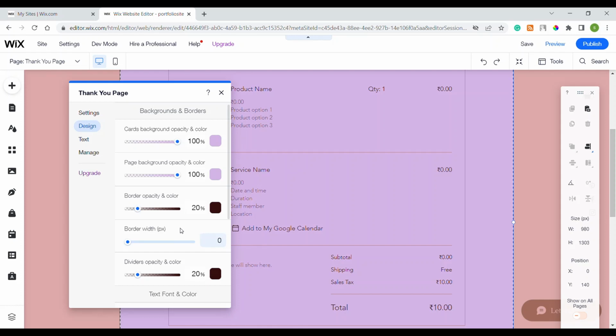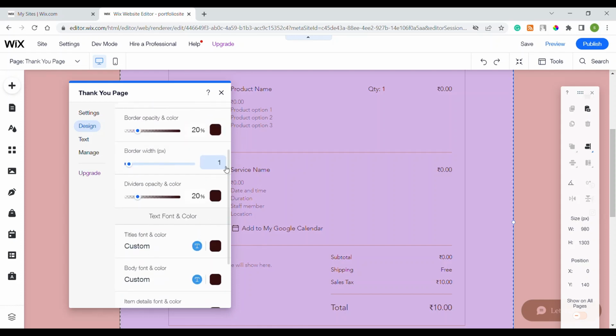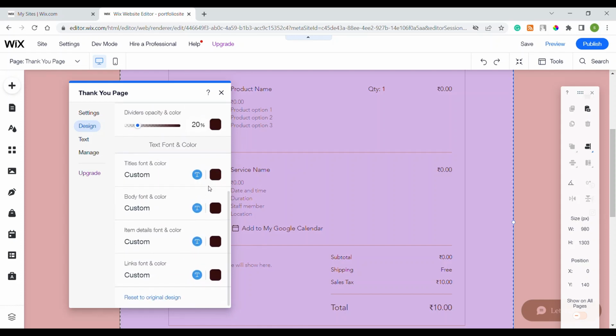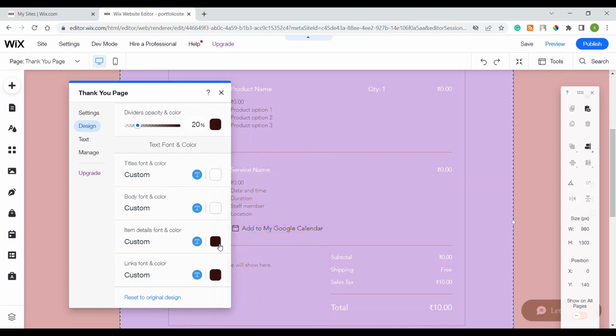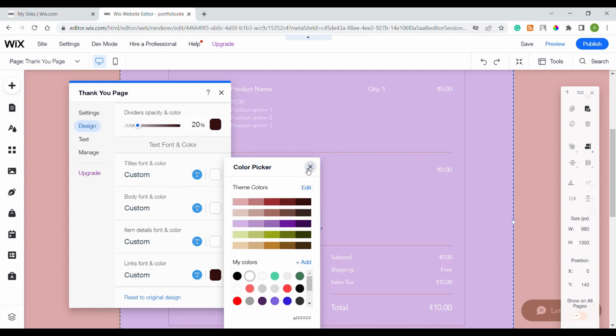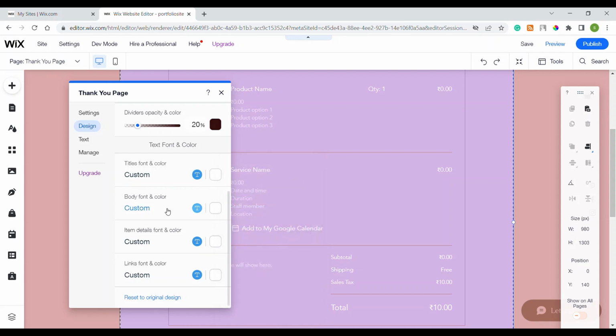Then the border color and border width can be set. You can add the title and font color. Let's make it white for now, just to show you guys. Editing the design of any widget, any page or any element in Wix is pretty simple and common.